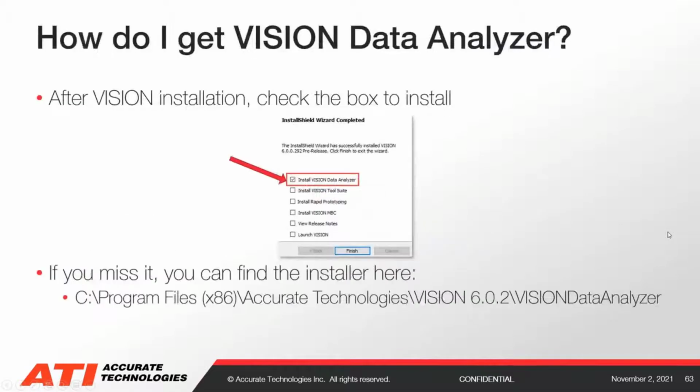There's a couple ways you can get the Vision Data Analyzer. It does ship with Vision, at least for now. Whatever latest fully released version was released is included in every subsequent Vision release. In this case, it's a screenshot from a pre-release, but right after the Vision installation, you'll get this dialog. You can check that box to install Vision Data Analyzer. If you miss it, the installer is at this location here, in the Vision install directory.